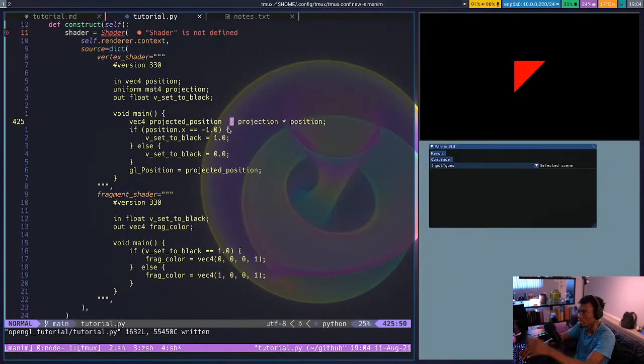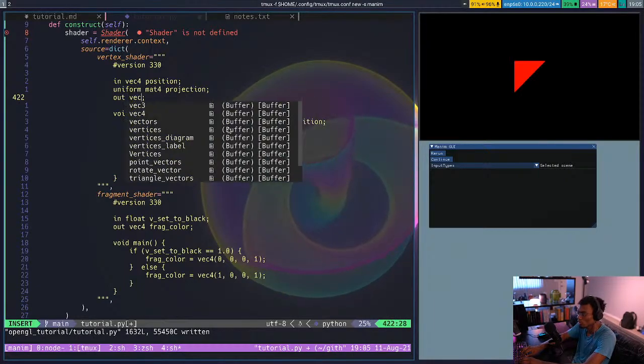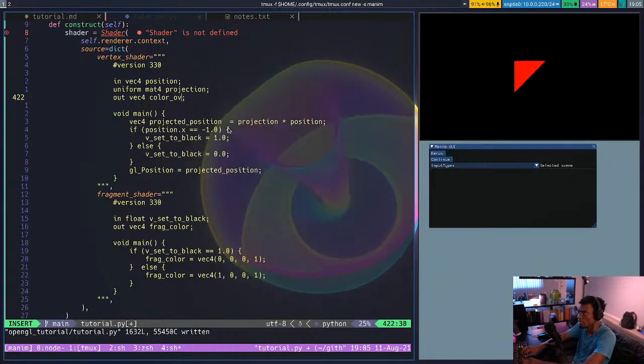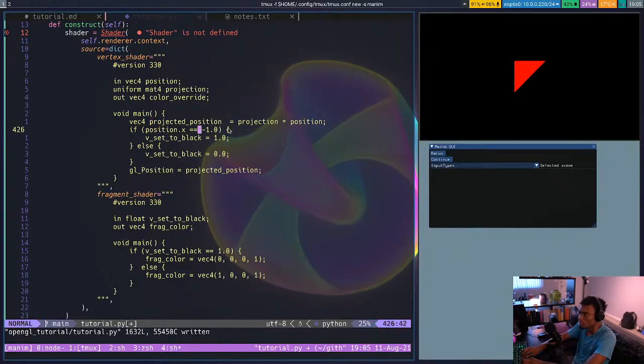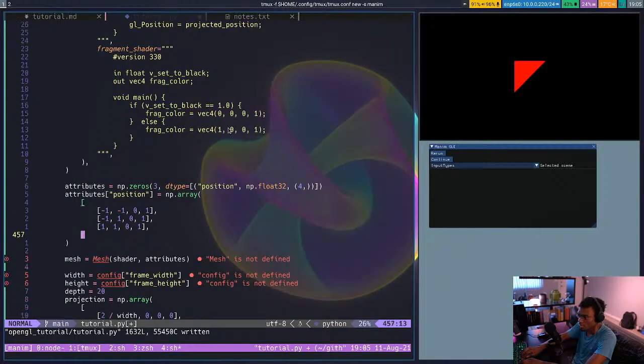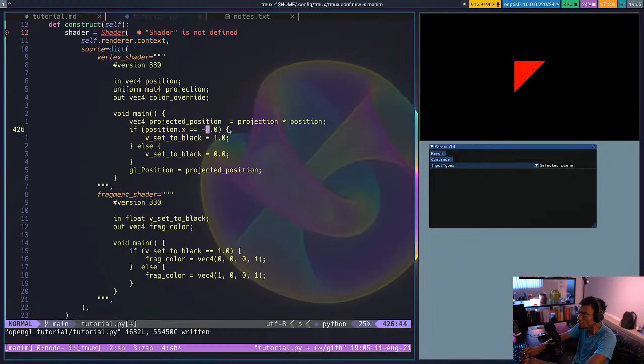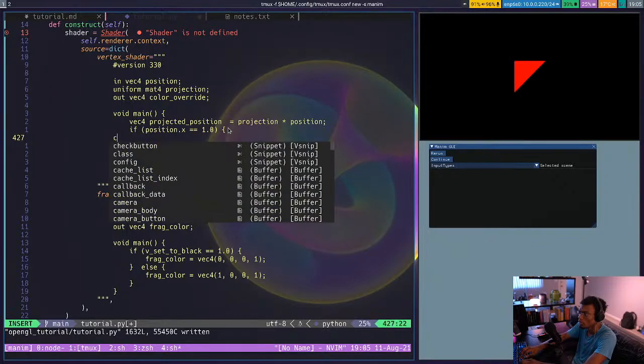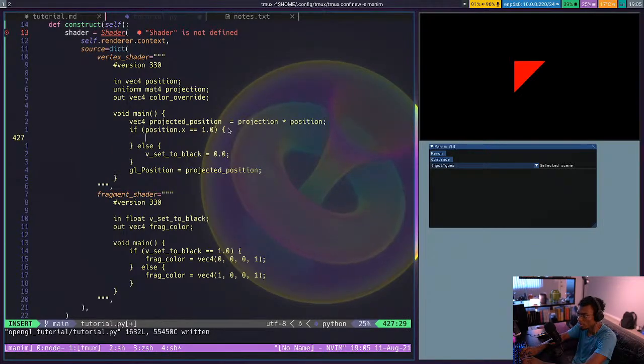I actually still don't think that's enough, but if it were enough, what I would do is I'd set a color override. I would just color that. Now let's say if the x position is equal to 1. Oh my gosh, autocomplete, give me a break. Then I'll put this color.